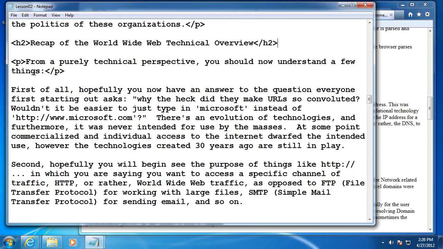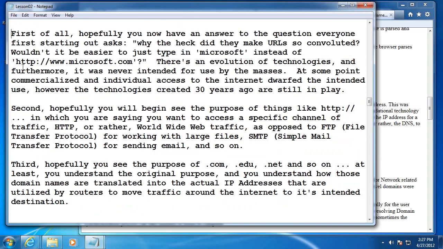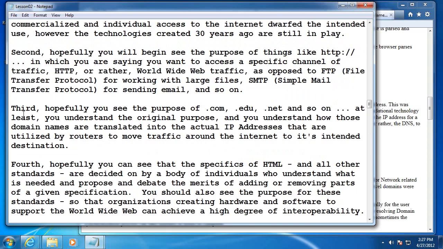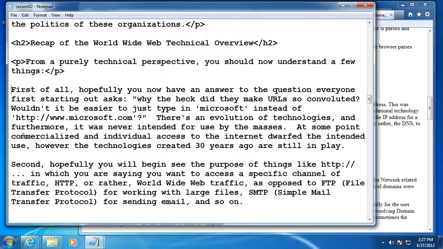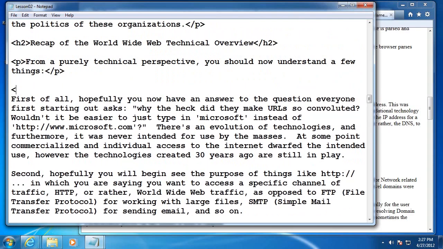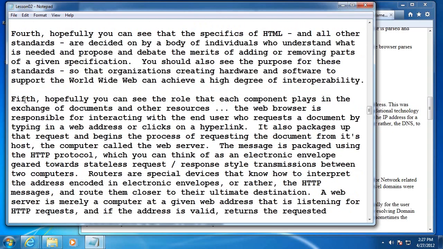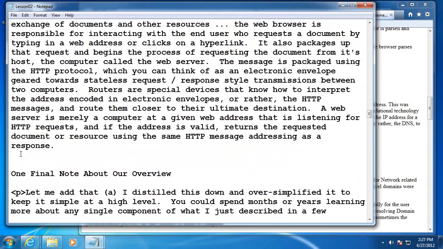What I want to do is render this. You can see that, from a purely technical perspective, you should now understand a few things. First of all, second, hopefully, third, hopefully, fourth, hopefully, fifth, hopefully, and so on. And what I want to do is create an ordered list of these items because they all need to be understood together and in a certain order. So I'm going to create a closing OL tag.